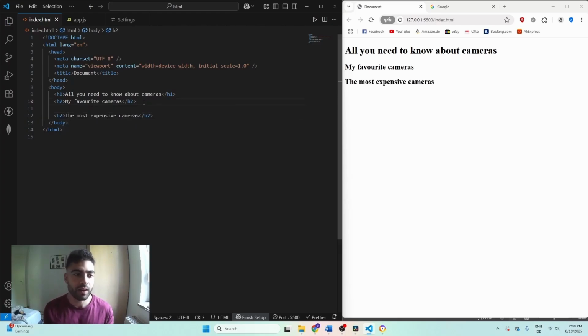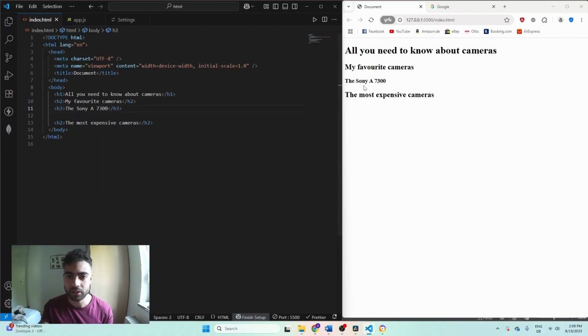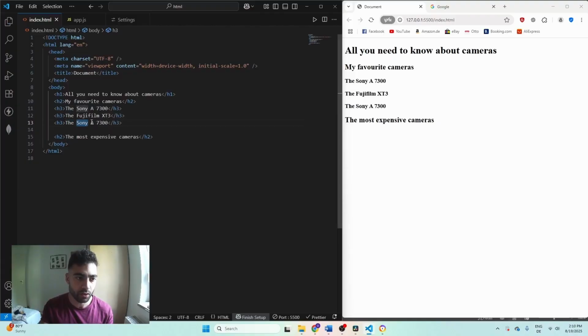If we further want to divide the H2, we can use the H3 to create several subtitles for the H2 subtitle. We could, for example, say that the first subtitle is the Sony A7 III. Then we save it and you see we have a third subtitle, which basically is right below my favorite cameras. Now we might have several cameras, so we can duplicate the subtitle by pressing Shift, Alt and the down arrow. And by doing so, we can, for example, duplicate it twice. Now we could maybe add the Fujifilm X-T3 and probably the Sony camcorder.